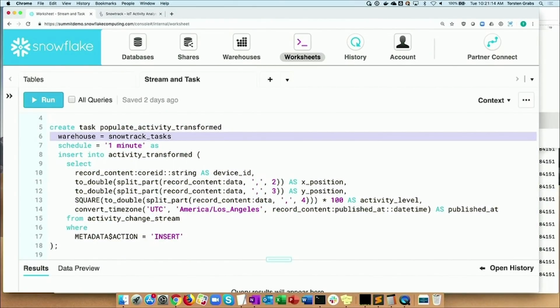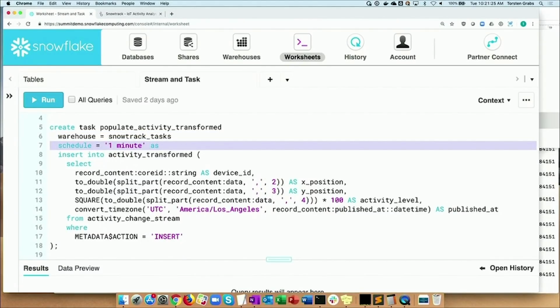The first clause that you see here is the warehouse clause. It defines where your processing runs. In this case, it's a user warehouse called Snowflake tasks. The next clause is the schedule clause, and it defines when your processing runs. Here you can see it runs every minute. You can also provide a cron definition for more complex schedules.